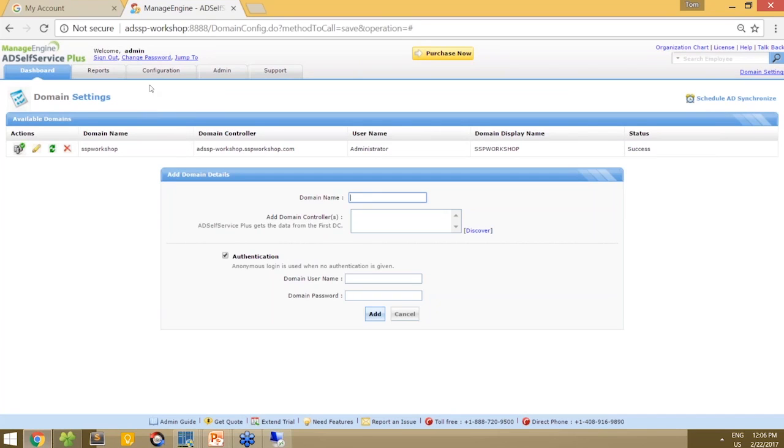Now let's head over to the single sign-on cloud applications. That can be found in the configuration tab.